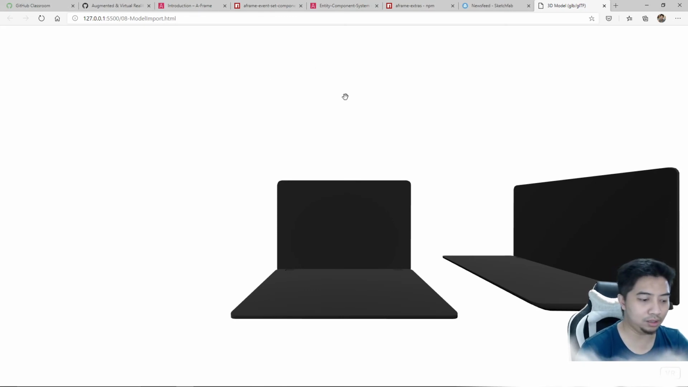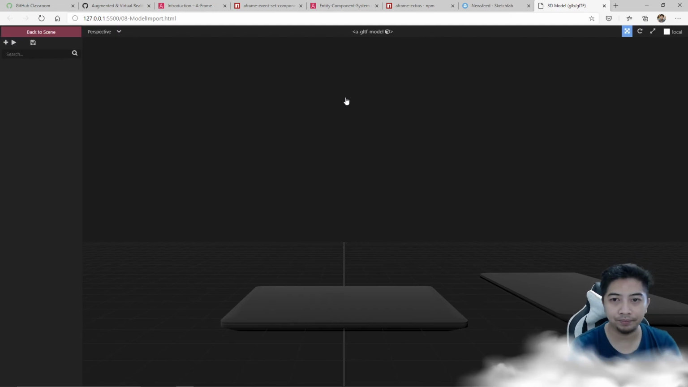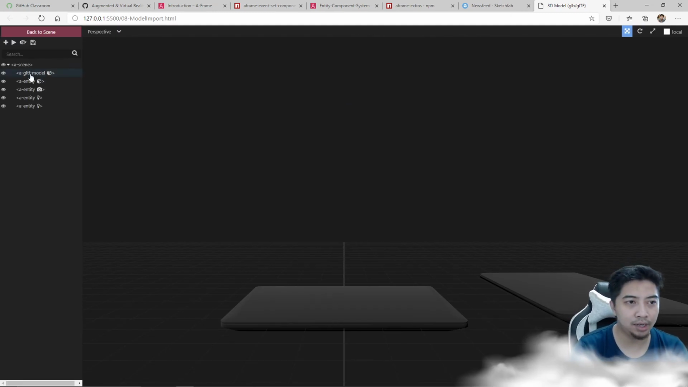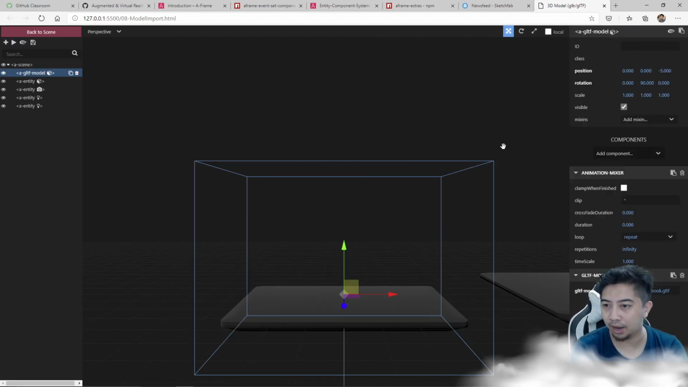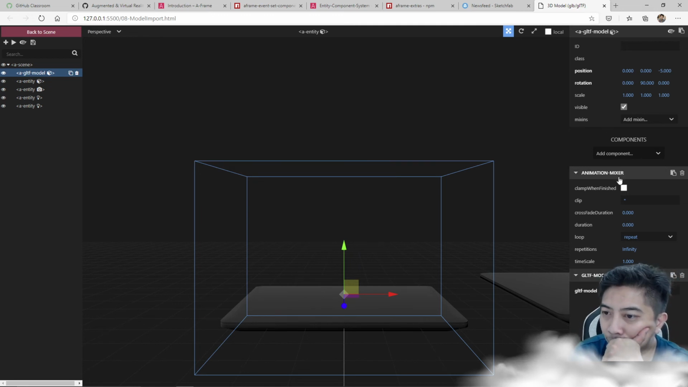To select which animation you would like to run, I think we need the help of the inspector here. Control Alt I. I need to click on the gltf. Yes, over here. Wait. This is the animation, right?